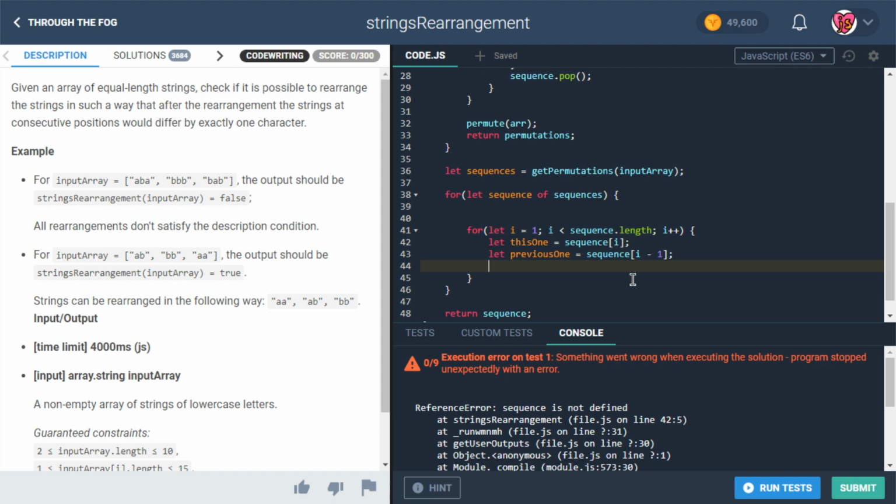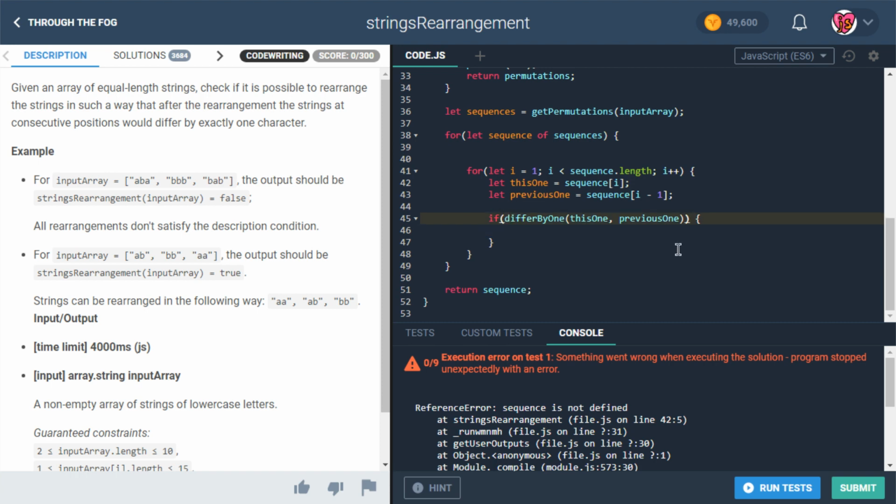Okay, so we've got this one, we've got previous one, and basically what we want to say is if differ by 1, this one and previous one, then what do we want to do? Well, actually, that would be good, right? That's what we want. So let's say if it doesn't differ by 1, then we'll say the deal's off, break. Get right out of this loop. But before you do, let's just say possible is assigned the value of false. What's possible? Well, it's the thing I didn't yet declare up here.